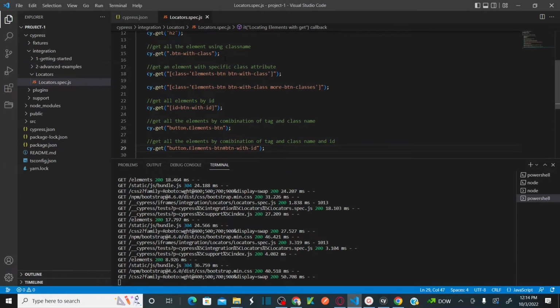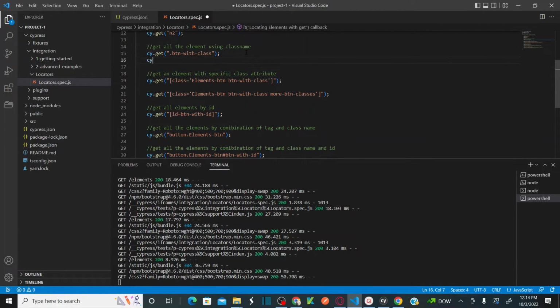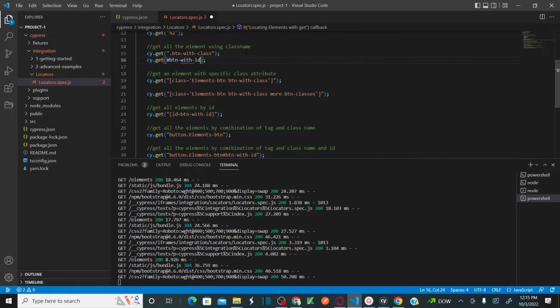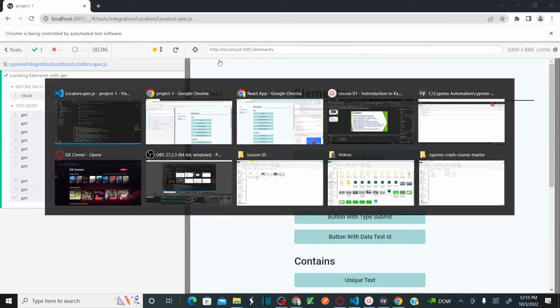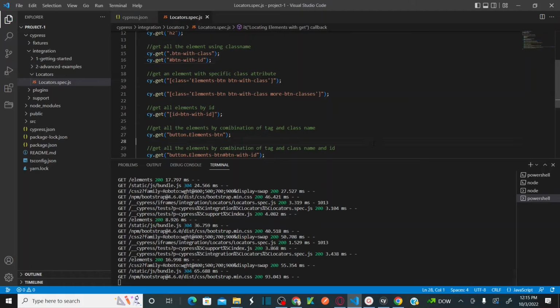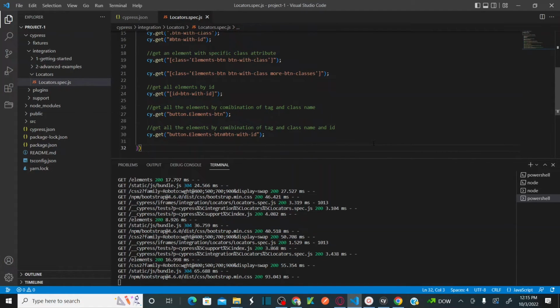Okay, let me explain one more thing. Here, when I explained about selecting an element using just a class name, right, the same thing I can do here. If you see here, hash, because this is my id, that's why I'm specifying hash. This is my class, that's why I'm specifying dot, right? So this should execute everything. See, this is the one, by using button. Same thing I'm getting here also. The difference is I'm using multiple attributes.